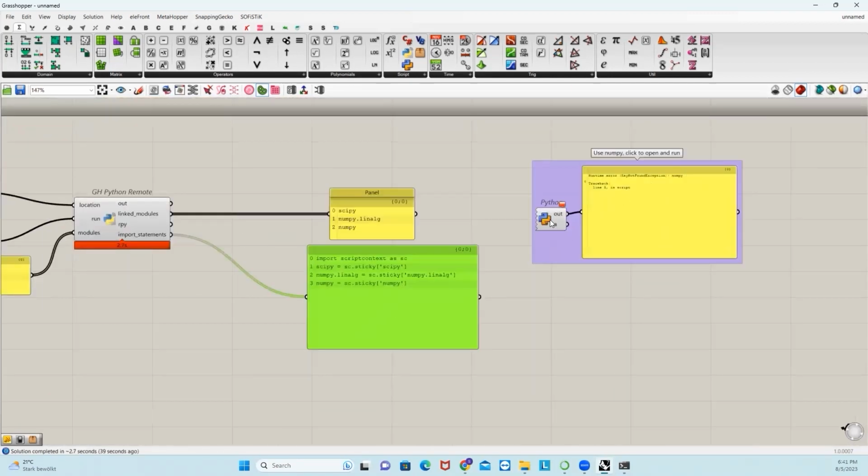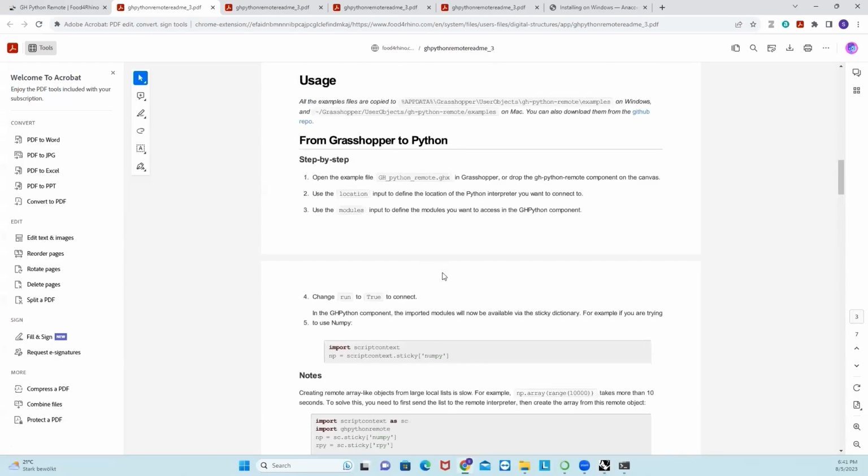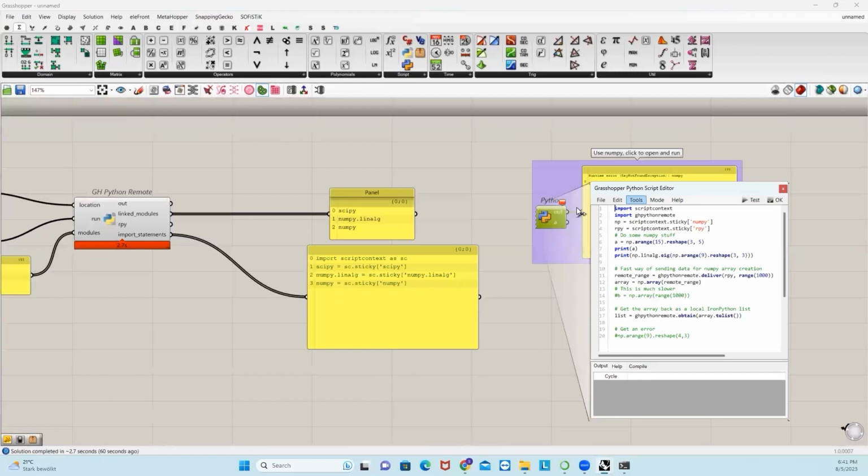So there is this example. It comes with this script. You can go to this GitHub page, and you can directly download this Grasshopper Python remote file, or you can go to this location and you can find all the examples. Let's just test this one.